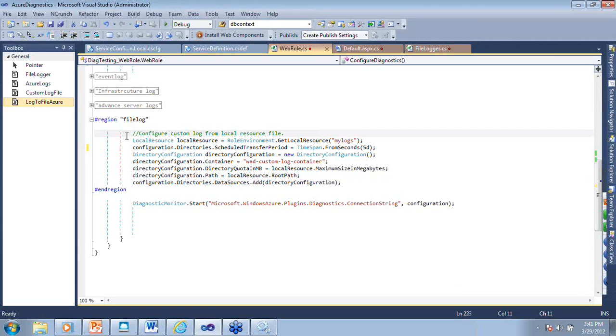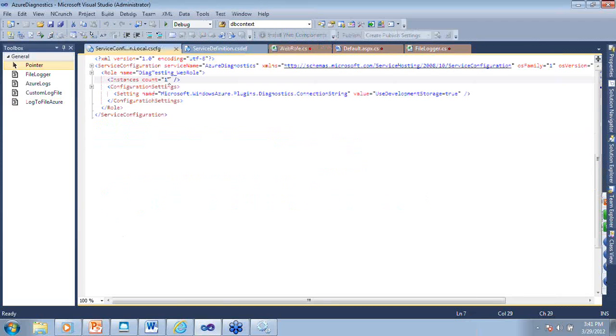Before I run this again, I want to make the instance count 2, so that we understand. We have said that cloud is a distributed environment, dynamic environment. So what happens when I'm running multiple instances? How do I see the logs? So we'll see that again. So I'm going to run this.